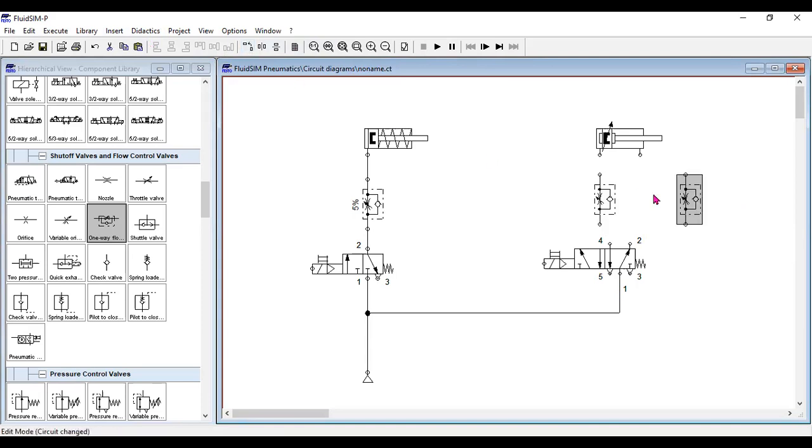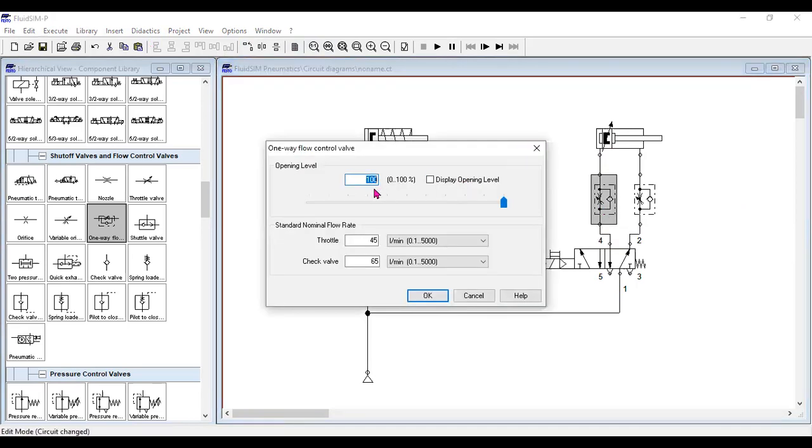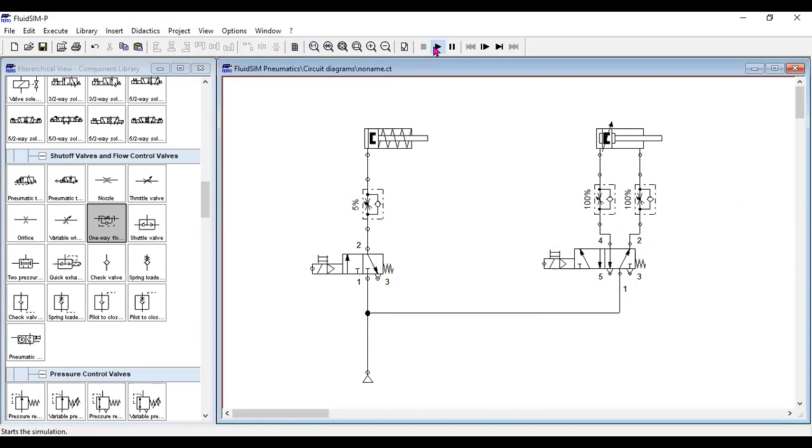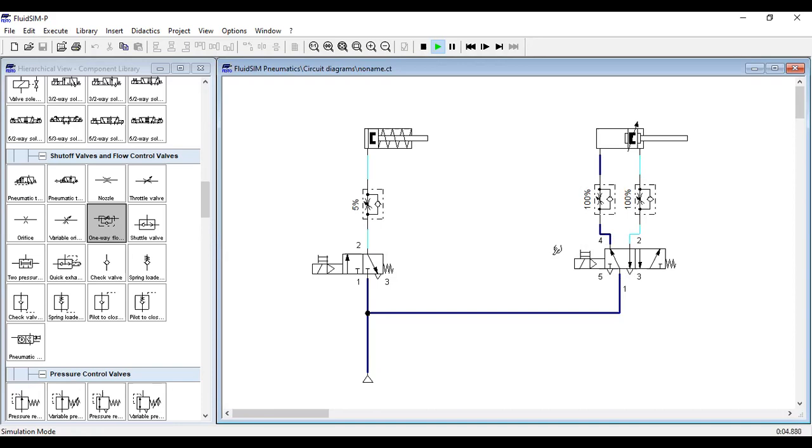Then connect it to the cylinder, and then the other end to the solenoid valve itself, the service port. So we make it 100% at first, and then let's try to observe how the cylinder works. So you energize the coil, the cylinder extends, you de-energize the coil, the cylinder retracts.